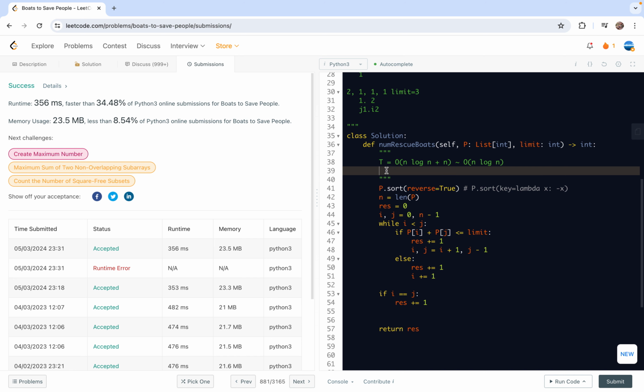As to space complexity, here we sort in place. It does not use extra space. So only the variables we introduced count. So this is O(1), right?